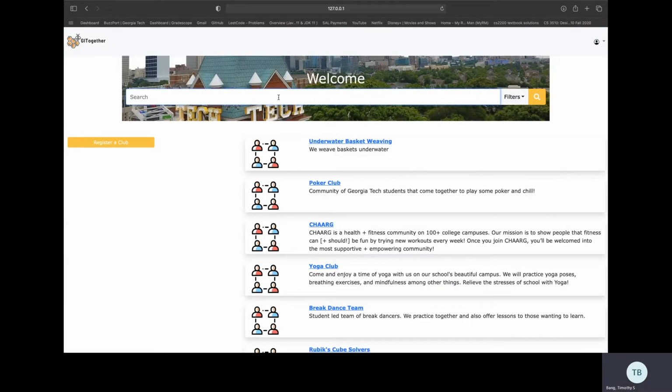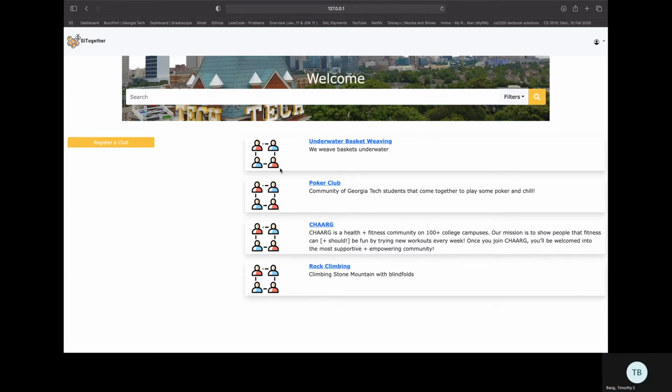Now we're going to show how the search works. We're going to type in the string UN and hit the search button. This shows any matches of where the club name or description contain the desired string, which in this case was UN. Here we get 4 matches.